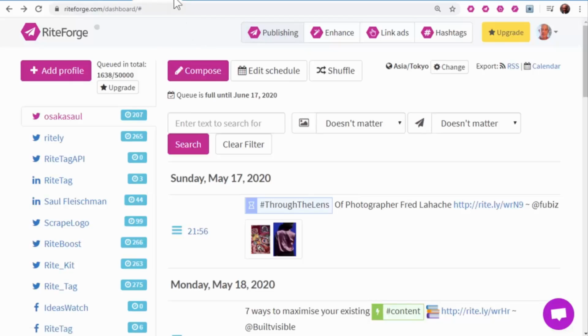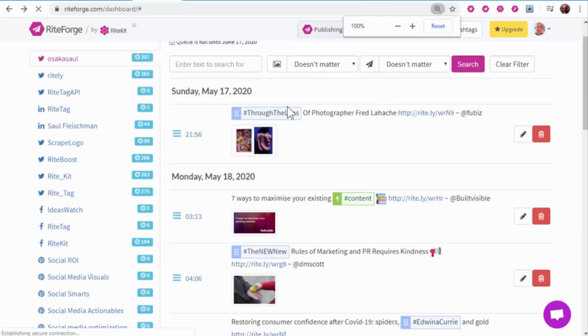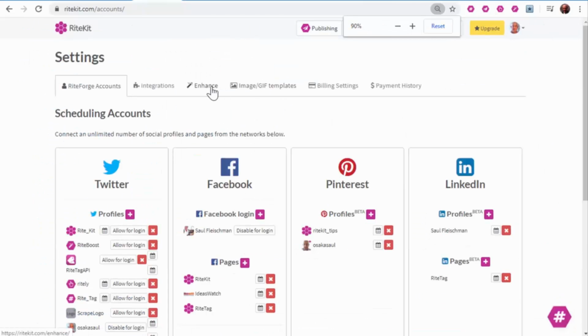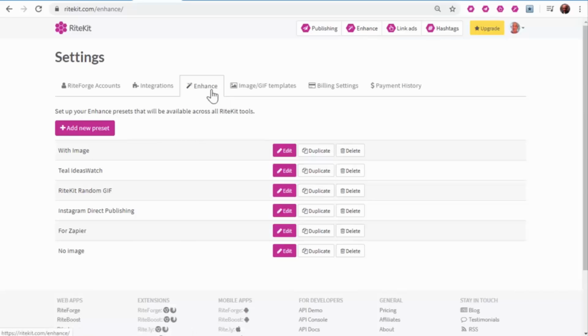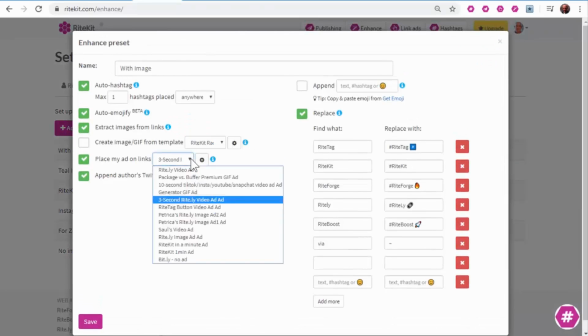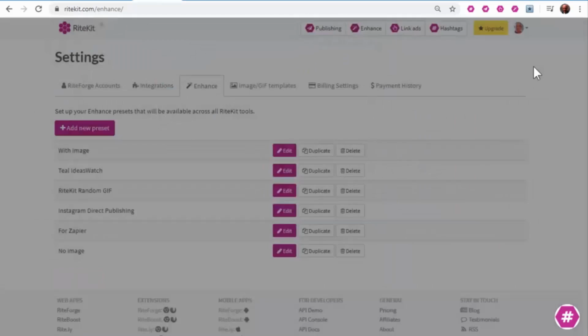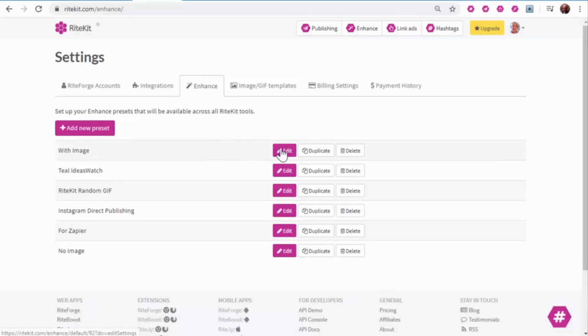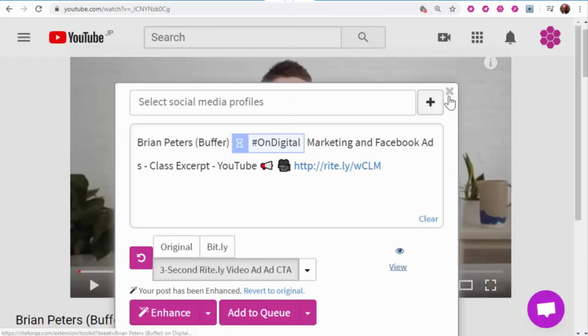So you need the RiteKit package for this. You get all the browser extensions from the bottom of our site. You'll use them in any social media site you're using. And you'll do the same process for sharing individual posts from Snapchat, Instagram, YouTube, TikTok. Make sure you have your Enhance set to do what you want, and with the right default link ad, just click RiteKit and then the Enhance tab to check your default Enhance.